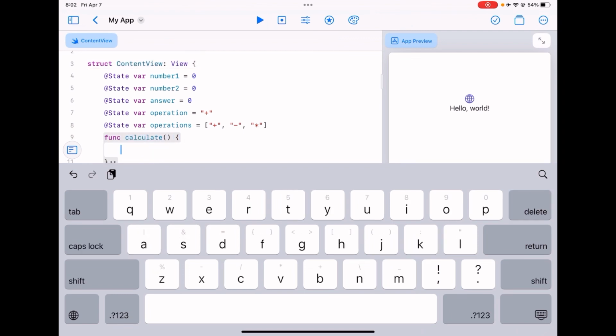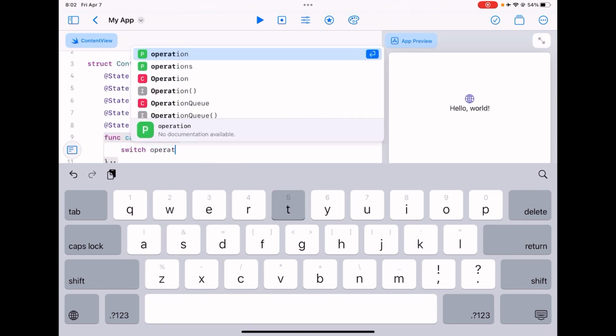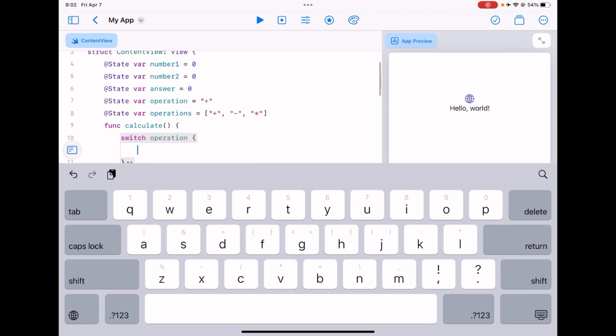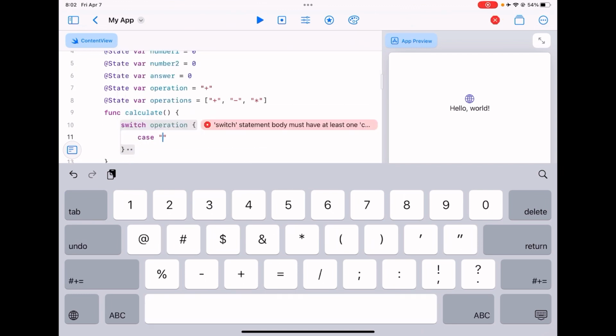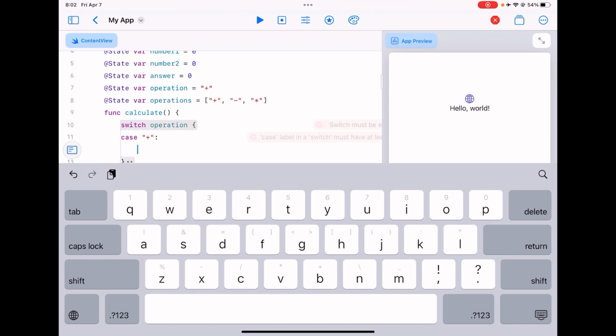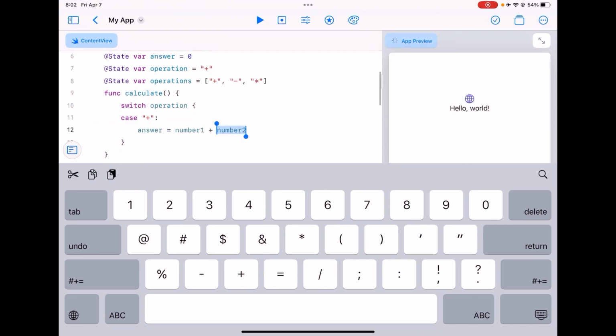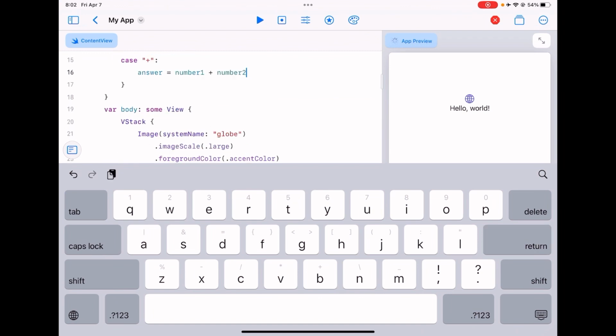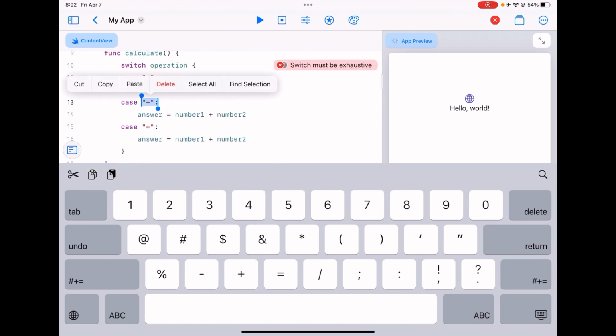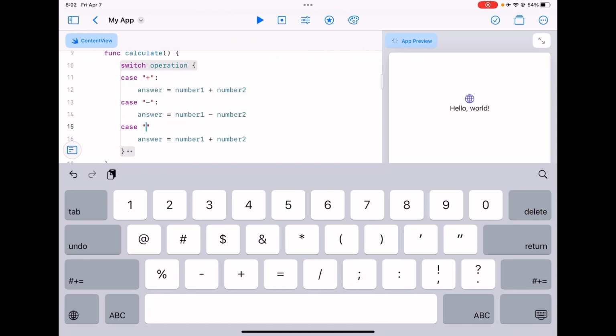And now what we're going to do is switch operation. And then inside of here we're going to do a case for addition. So case plus sign. And now below here we can do answer equals number 1 plus number 2. Now we can copy this and then paste it 2 more times. Then customize it for subtraction and multiplication. And there it is. That's all the back end.